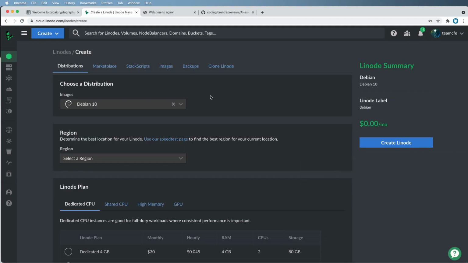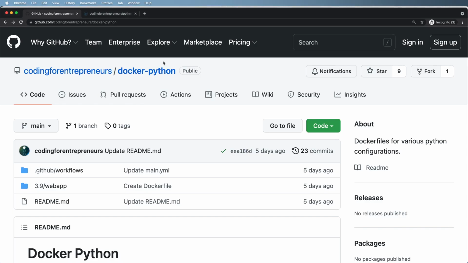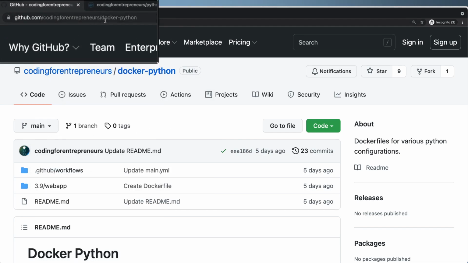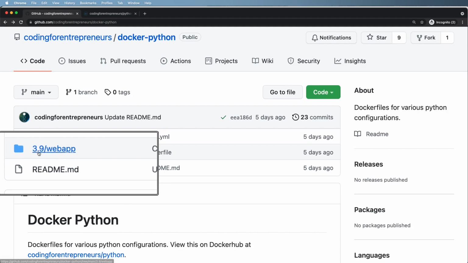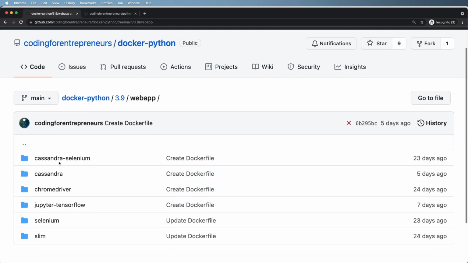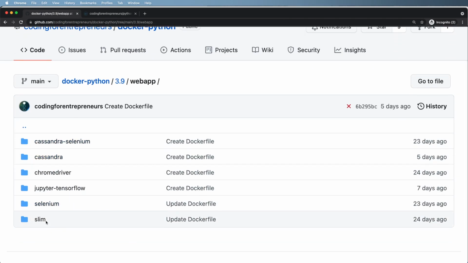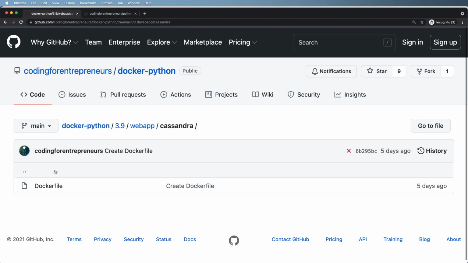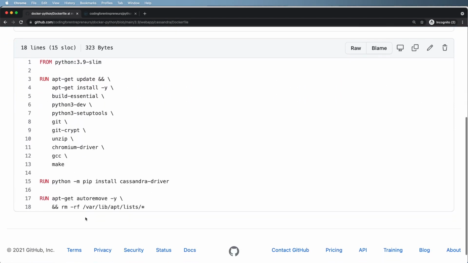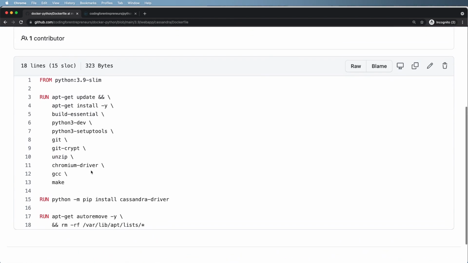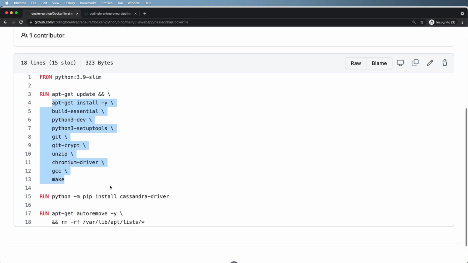Now for you guys, I actually already created a base image that's going to be easy to use. So first and foremost, if you go to the GitHub repo, you can look for docker-python and look for Python 3.9/web app. In here, I have a bunch of base images that are going to be easy to just implement. So in our case, I'm going to go ahead and go into just Cassandra itself. Okay. And then the Dockerfile here, here's that base image, right? So you can absolutely copy these things. Notice that it's running apt-get update, apt-get install, installing all sorts of things. It's installing the Cassandra driver, right?